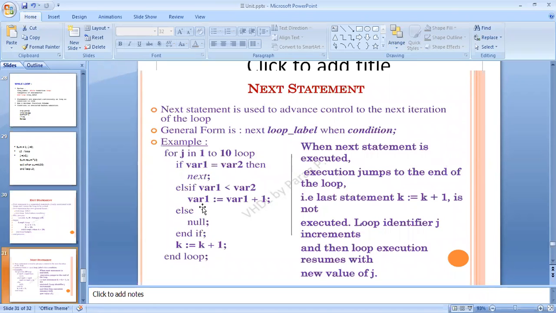Equal to is one condition, less than is one condition, and greater than is one condition. We consider 2 variables, variable 1 and variable 2. Here how we write the program?